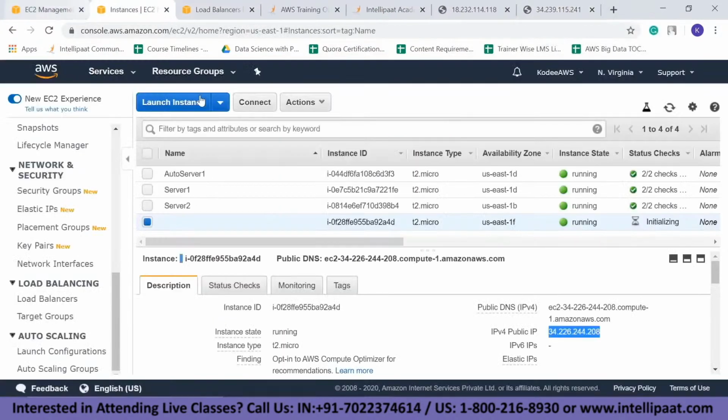And this is server 2. So as I was telling, I created another auto scaling group. That created another server for me, which is named server 2. So that is also created, guys. Now we have 2 auto scaling groups with 2 different servers.